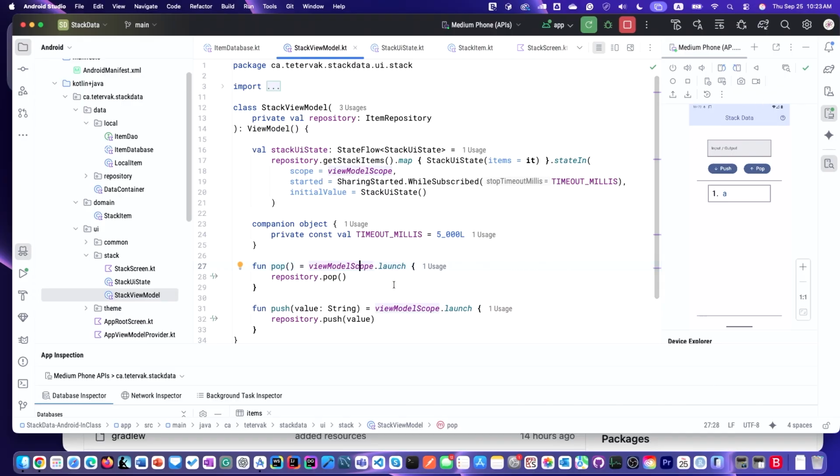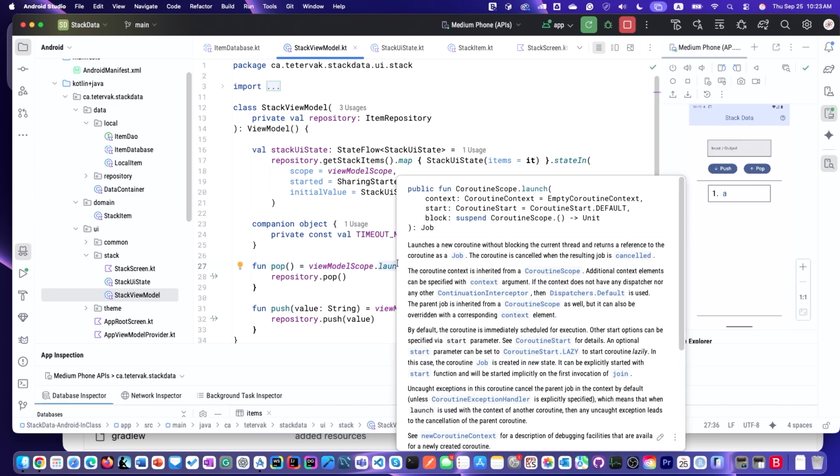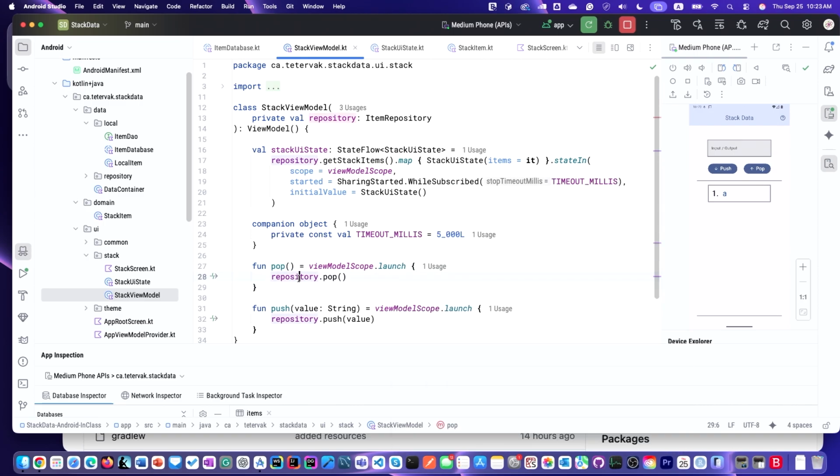View model scope, we already discussed it. It's the scope of the task that we start as background. It's running independent of the GUI, so it's not keeping the GUI busy. Right? It's a data providing task. And the task will be canceled if the view model disappears, like when we go to another screen, for example. So it's a view model scope. Launch. We are launching a task in the view model scope, and we are executing repository pop. Repository pop is a suspend function. It is defined as suspend because it is linked to another suspend function in the database.